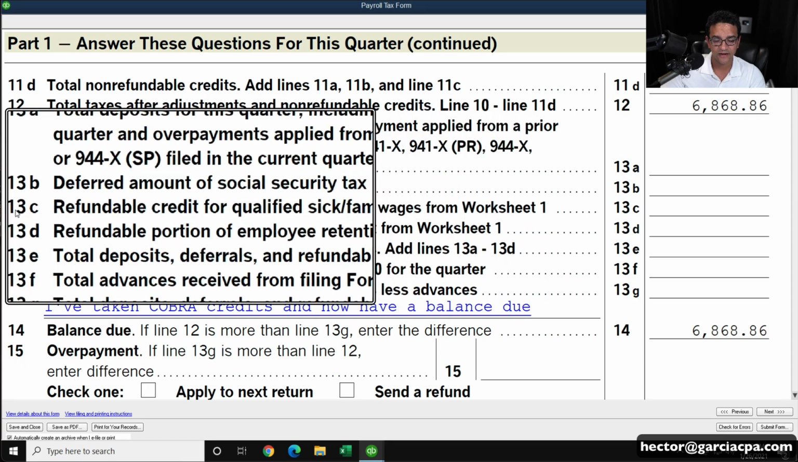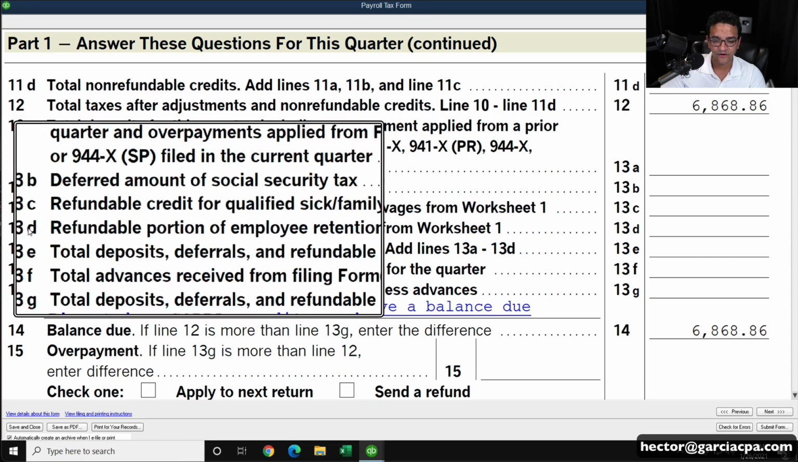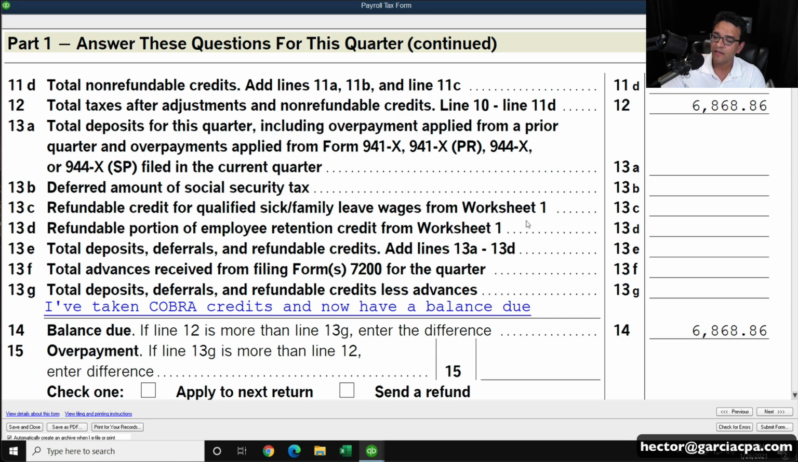I'm going to go to the next page and notice that there's nothing under the credits for the ERC. That's going to be under line 13C and 13D. So they're going to be sitting there. So there's nothing there now because we haven't configured it yet. I'm just showing you as a baseline. This is what this 941 is telling me I have to pay for the quarter.